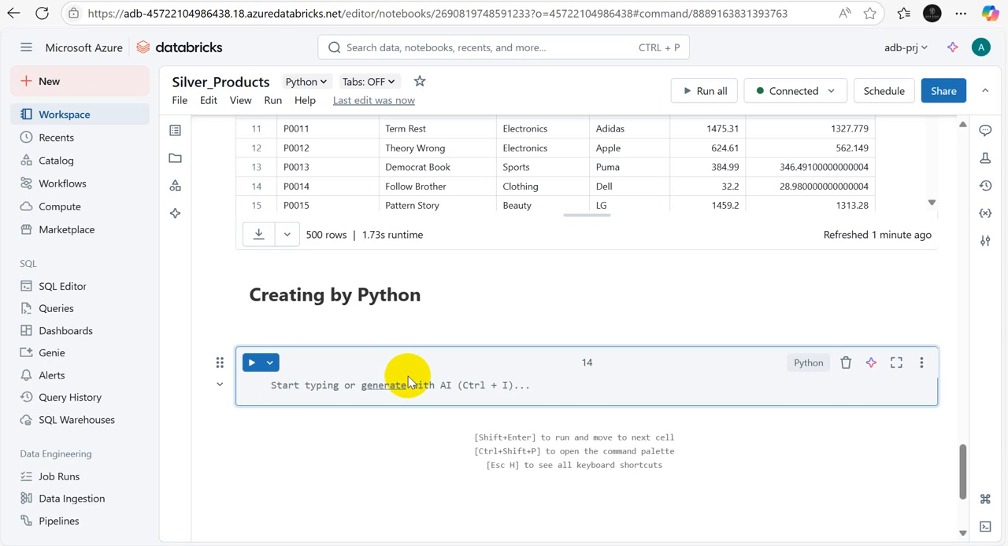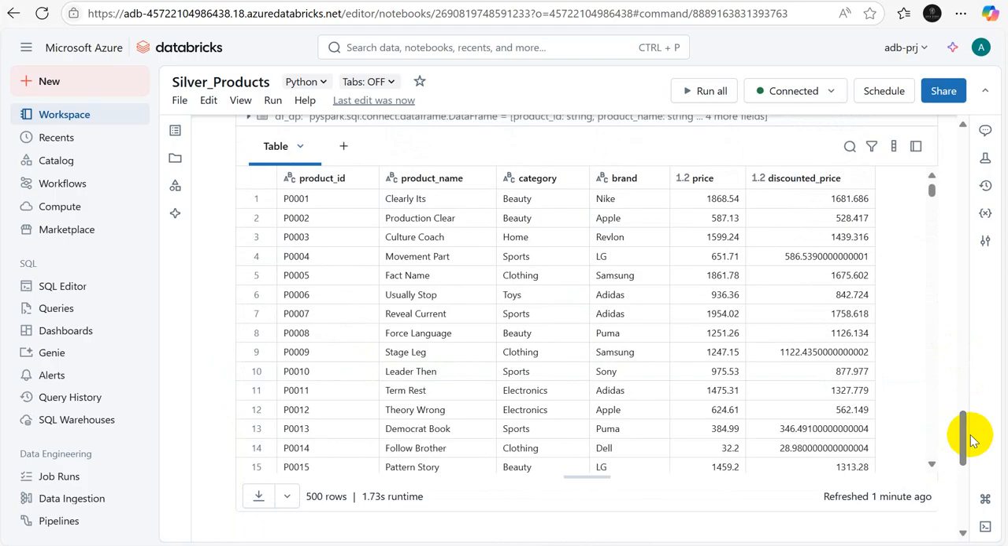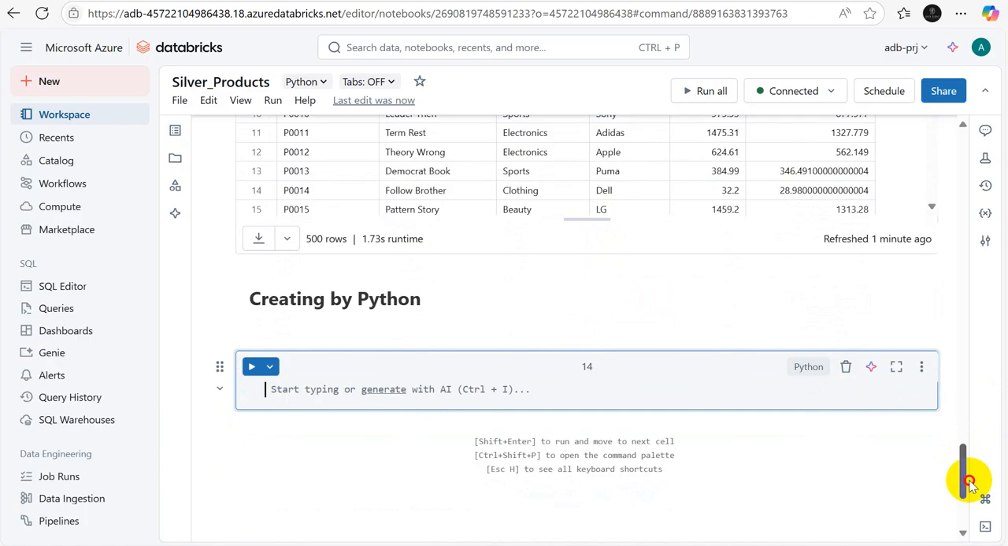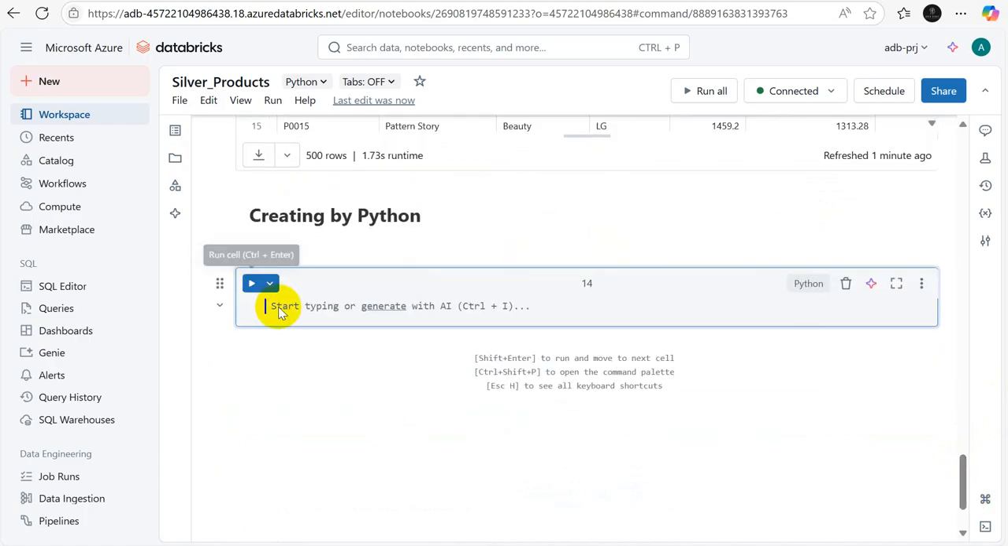Let's see. Okay, now what we will do, we will create a column name as brand column, right? We already have a brand or we have a category. We want to make this column in uppercase. So whatever it is written like Nike, Apple, Revlon, we want to make this as uppercase. Correct? But at this time we will be using Python.